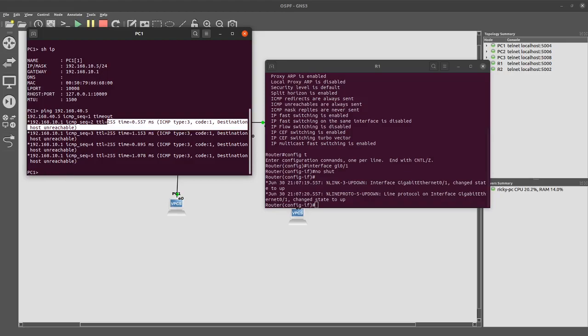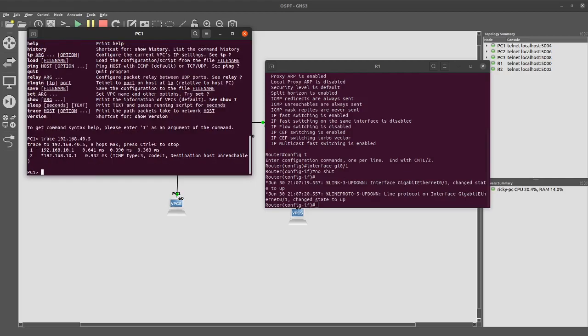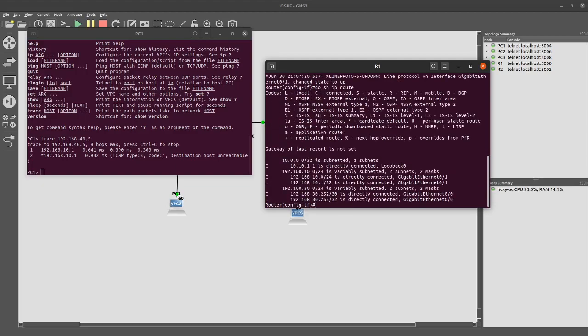We will check what commands are available on this PC. Trace host, trace 192.168.40.5. It is going up to 10.1. So it doesn't know anything about other networks here. We have to check whether routing is actually configured on this router. Do show IP route. You see only locally connected networks are available. You don't know anything about other networks, so that means nothing is configured here.